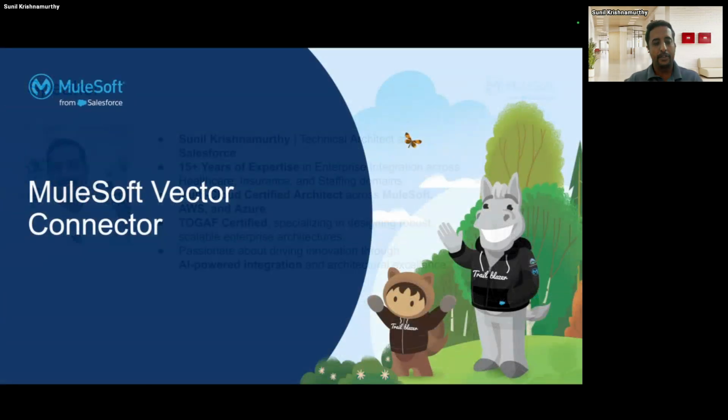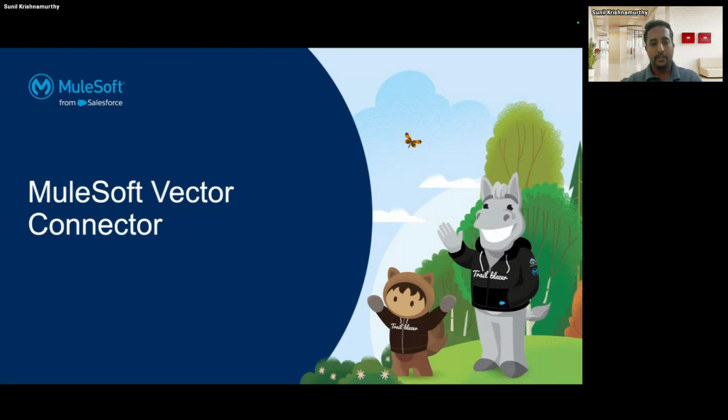Right. So today we are going to talk about two topics. One is the MuleSoft Vector Connector with a demo, and we'll also see the MuleSoft Agent Fabric. So there are two topics. We'll try to cover both of them, hopefully, and we'll begin with the Vector Connector. Before I start, even though I'm from Salesforce, what I'm presenting has nothing to do with the company I work for. It is out of my own interest, my individual contribution. So don't take it that it's something coming from Salesforce, right?